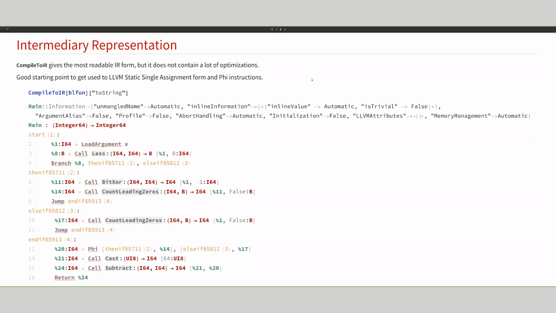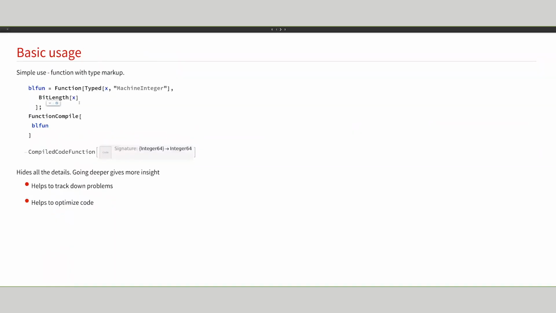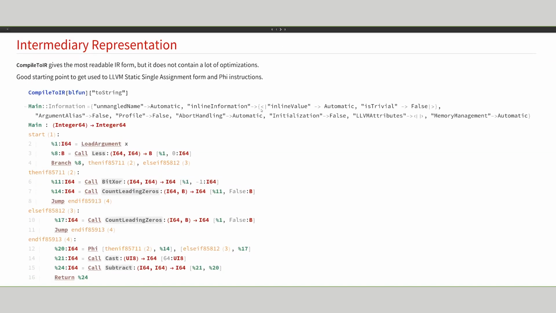You saw an example of this in Tom's talk. So if I just take that simple bit length function, and I look at the Wolfram IR, then it's marked up as this, and these are kind of machine instructions that are going on. There's some strange stuff with bit XOR. There's one call to count leading zeros, and there's another one to count leading zeros. These are LLVM instructions. And then there's a subtraction.